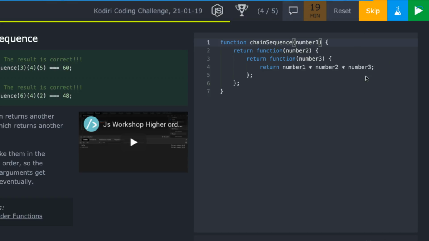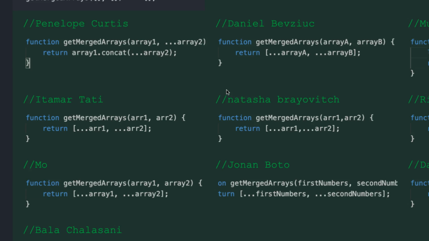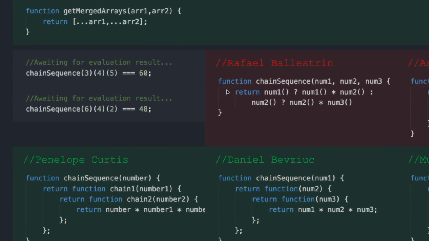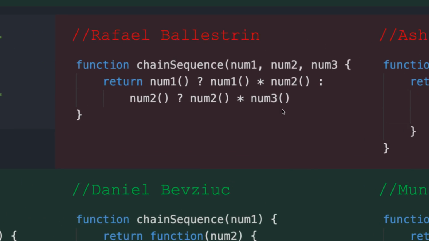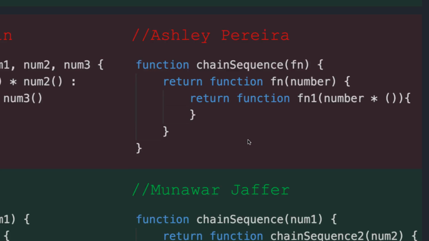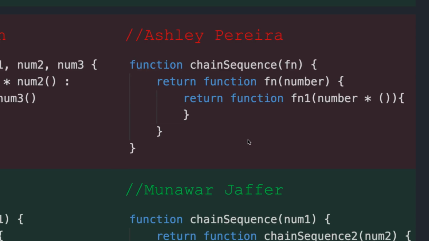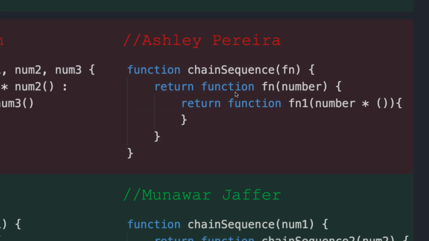Any question, guys? No? Let's review your code. Change sequence. So Rafa tried to use a ternary operator, right? Which obviously didn't work in that case. That's interesting, Ashley. You see, Ashley got the idea, right? The structure is correct. Function returns another function that returns another function. The main problem is number 2, number 3, and that the last function should return number 1 by 2 by 3, right?